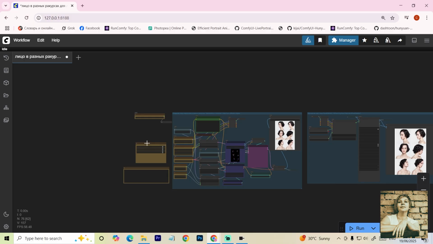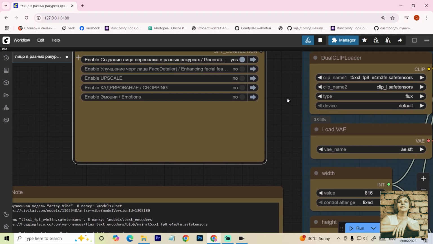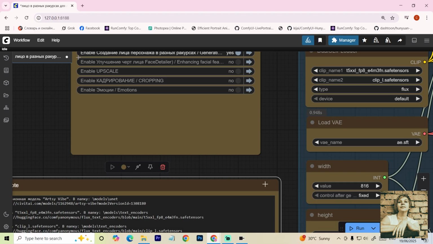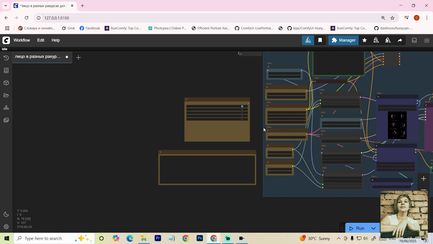This is the node for enabling and disabling blocks. It's best to disable all blocks, except the first one, and move to the next stage only after you're fully satisfied with the previous one's results. This node lists all the models you need to download and which folder to add them to. Let me briefly explain each block.